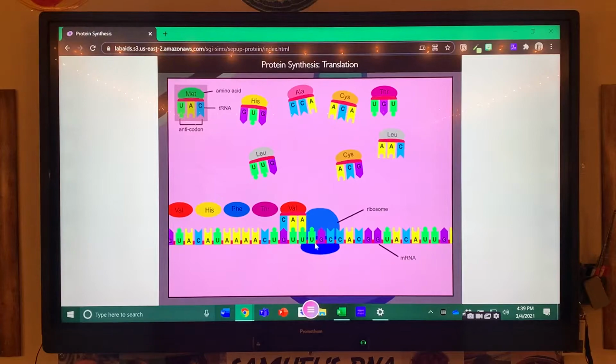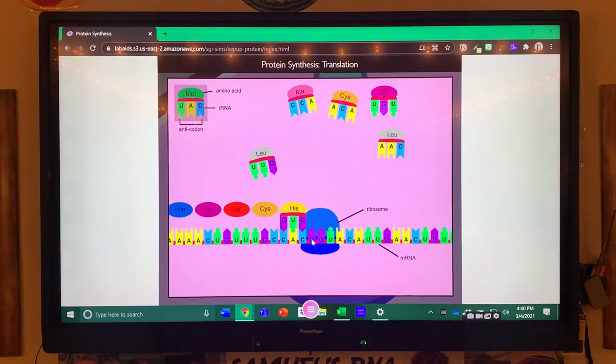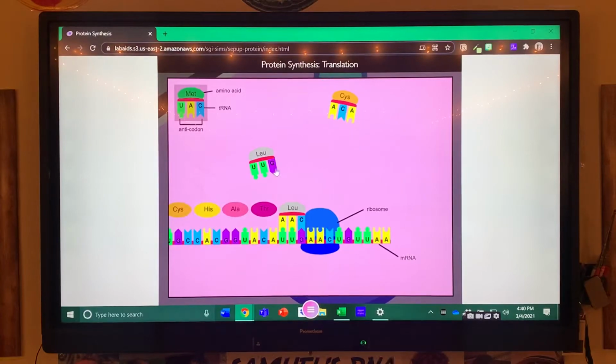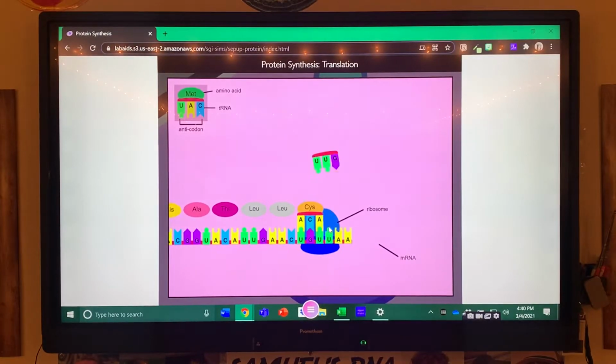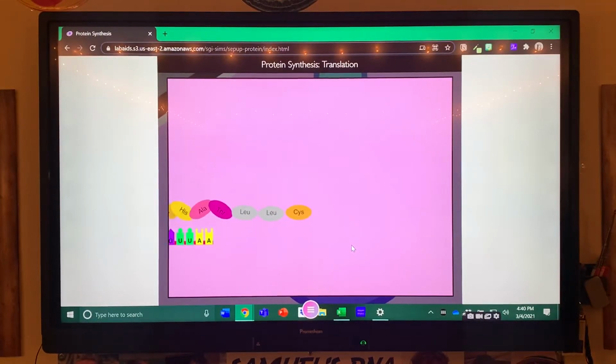So then U is going to bind with A. So let's see. A, C, G, C, A, C. So that was going to be G, U, G. G, G, U would bind to C, C, A. ACA binds to UGU. The rest of these, and then UAA actually codes for what we call a stop codon.